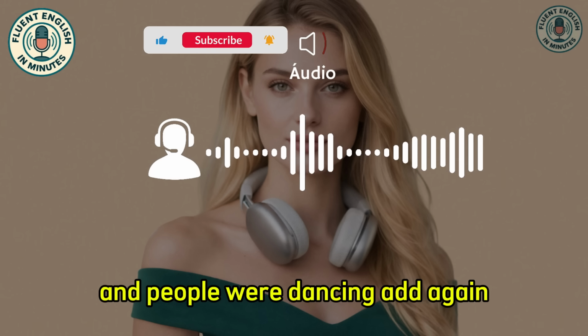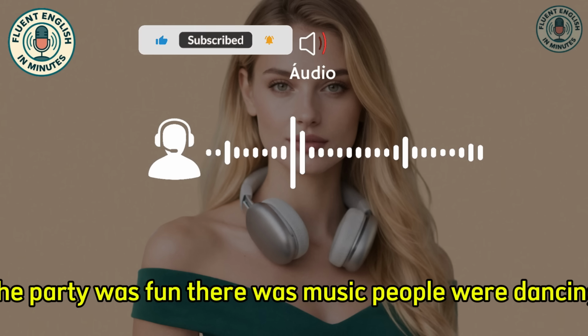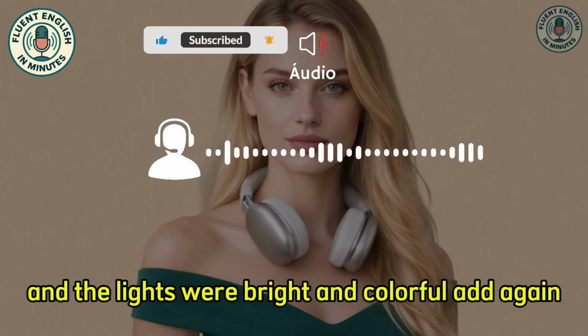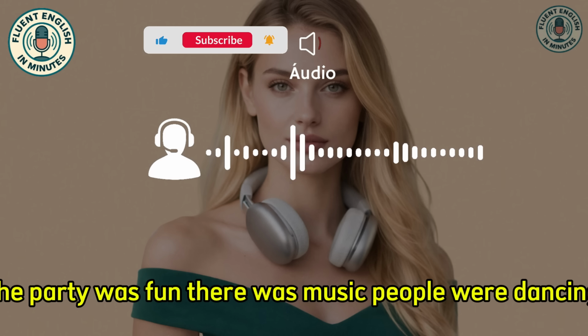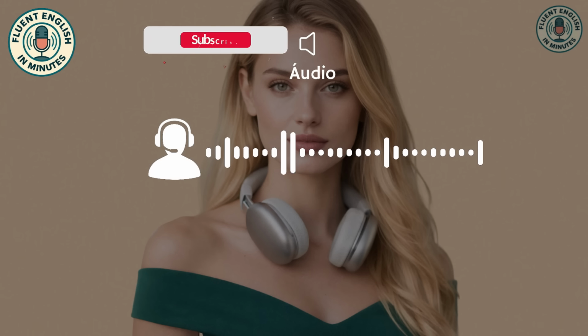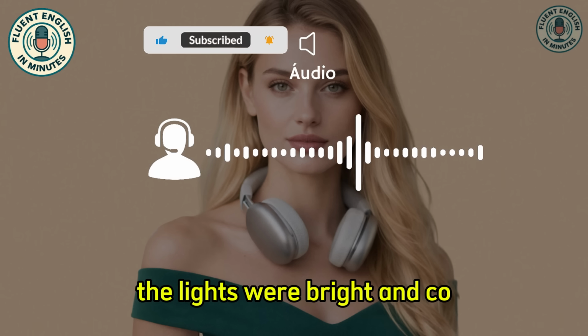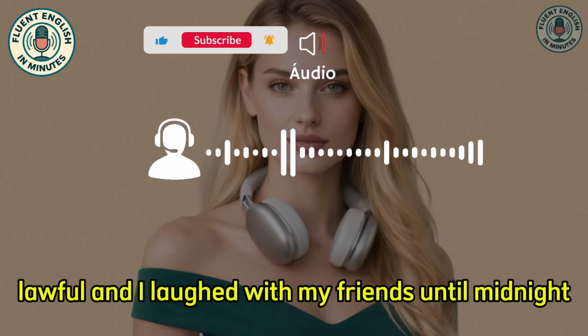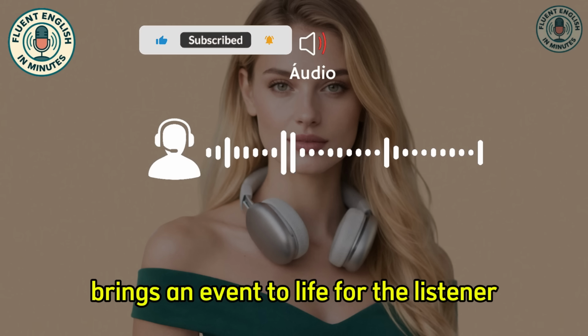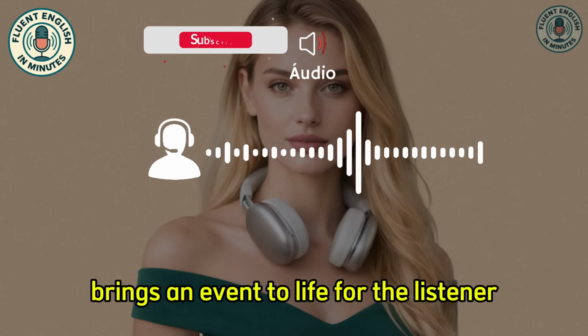Add again. The party was fun, there was music, people were dancing, and the lights were bright and colorful. Add again. The party was fun. There was music. People were dancing. The lights were bright and colorful, and I laughed with my friends until midnight. This kind of description brings an event to life for the listener.